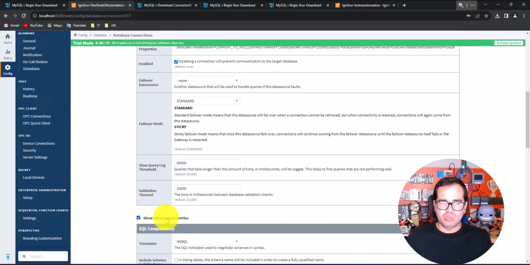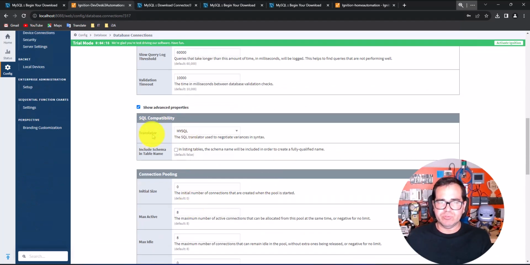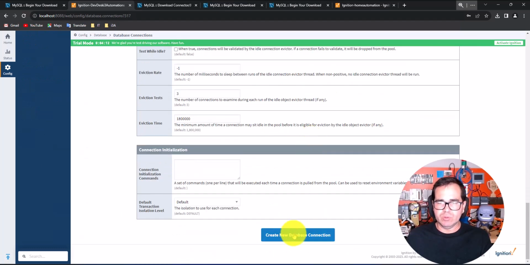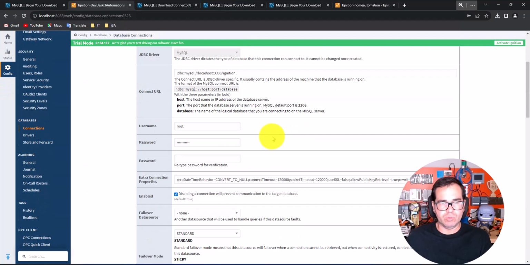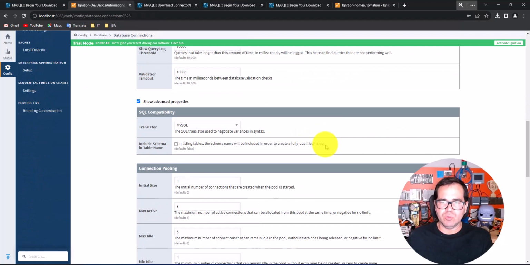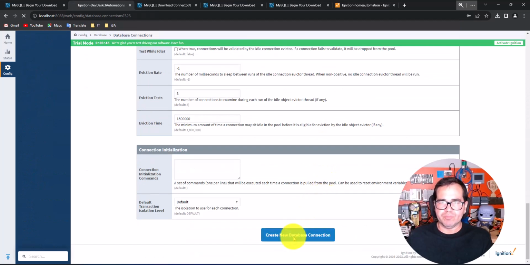Just make sure that you have MySQL translator selected as well. So let's go to create new database connection. Oh, okay, for sure. Let me put the password. This is the username and password that you connect to the database with. In my case, the username is root, and my password I just put over here. You need to repeat the same password here and here, and that's it. So now we should be good.